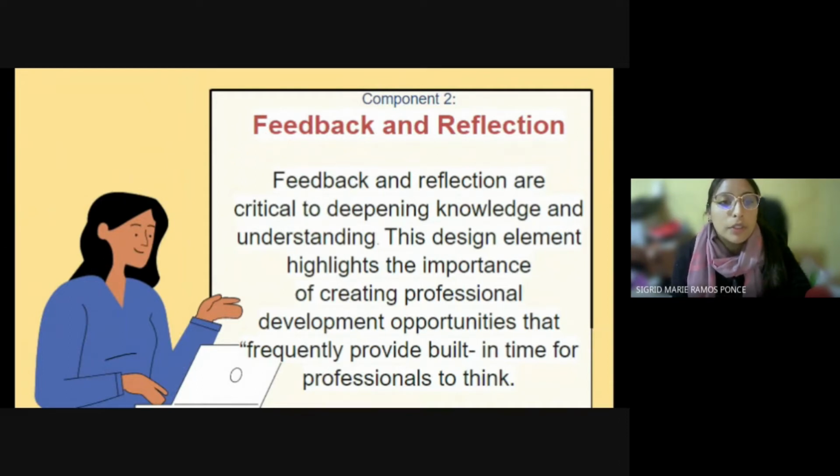In some models of professional development, especially those characterized as one shot learning, there is often no time for big feedback or reflection. But this element highlights the importance of creating professional development opportunities that frequently provide built-in time for professionals to think about what they are doing and also what they are planning for their professional development in the future.